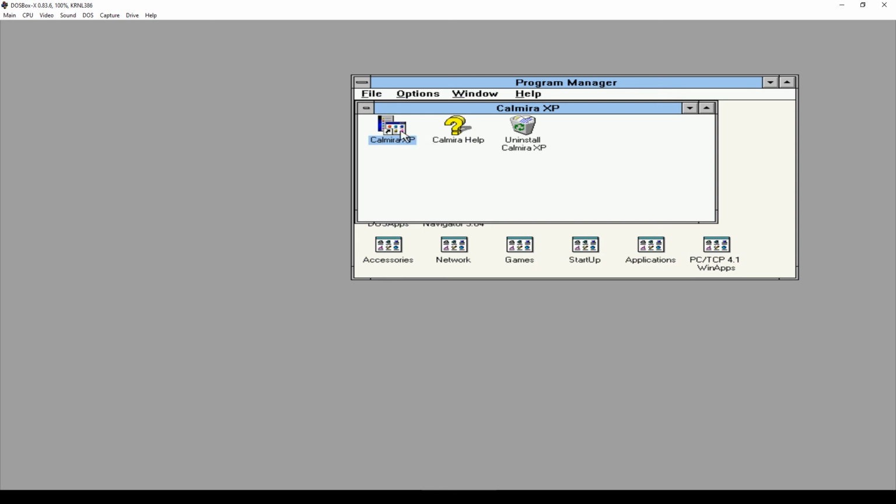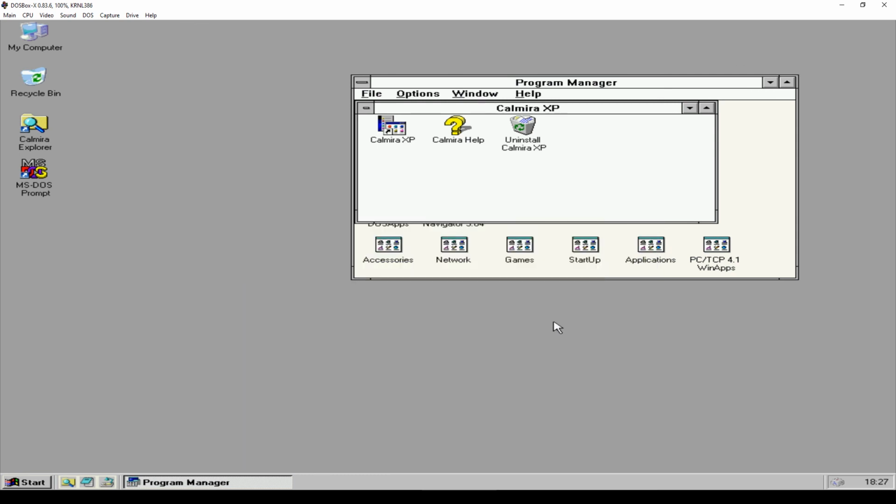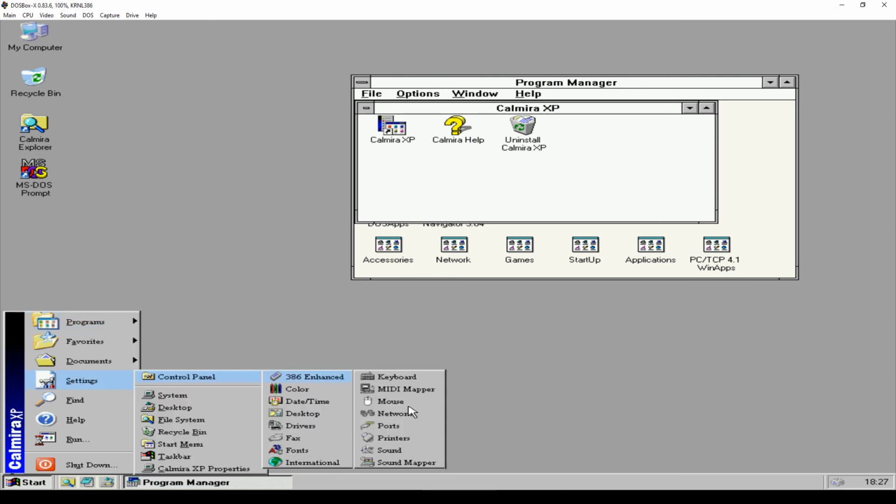When you double click Calmira-XP, it starts up and notice you get a little help window that's just like Windows XP. In fact, it even has a tip screen every day if you want it to come up. And it acts just like Windows XP. Now, I know it looks like Windows 95 right now or Classic XP, but I have a start button. I can go to programs. There's whatever games are installed. I also have settings. If I go to the control panel, these are all of the items that are in the regular control panel. It is so cool.